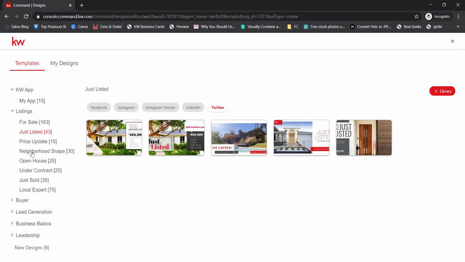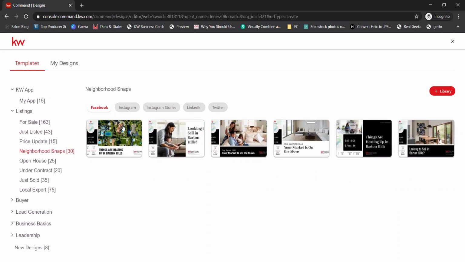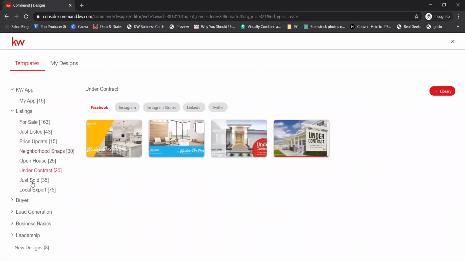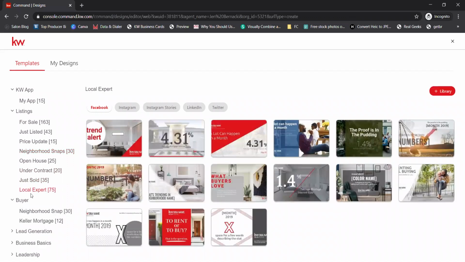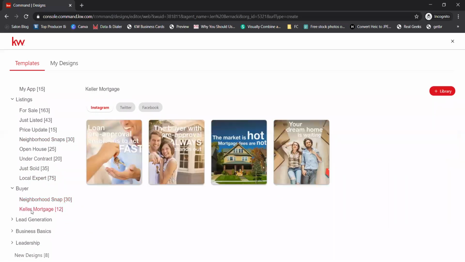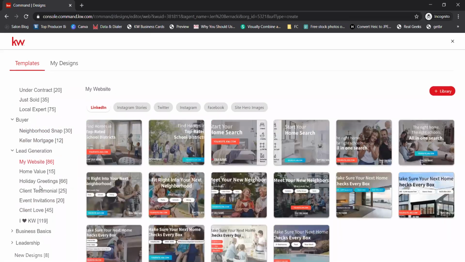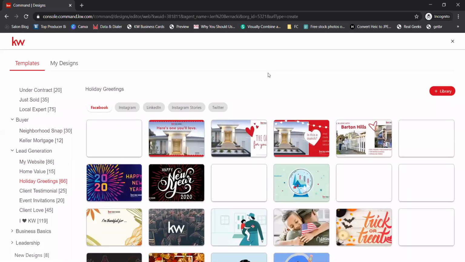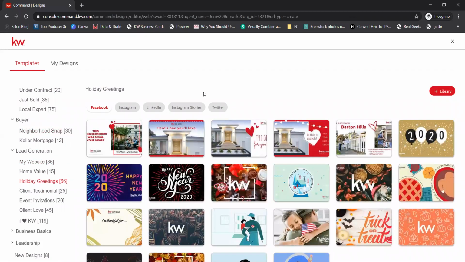So we have just listed, we have neighborhood snaps, which Jackie went over on Tuesday, which I think is great. If anybody has questions on that, we can go over that again as well today. Under contract, just sold, local expert, and same thing with buyers. They have neighborhood snaps and Keller Mortgage. You can create Keller Mortgage posts to notify your buyers that you have this option. Lead generation, so talking about your website, holidays, really whatever you can think of to create, you can create inside of this design studio.